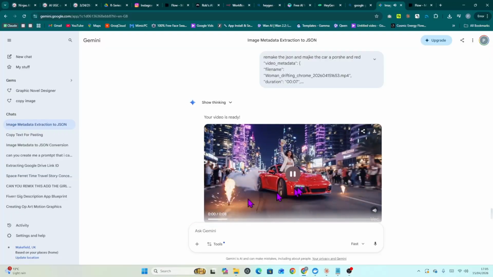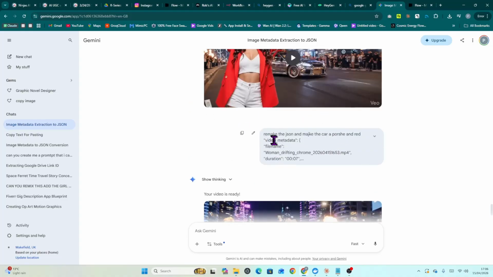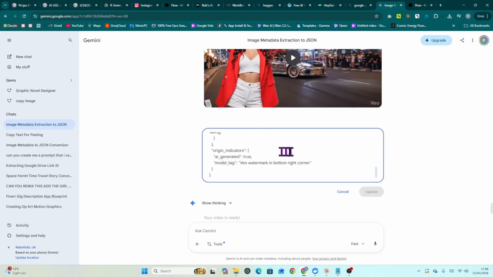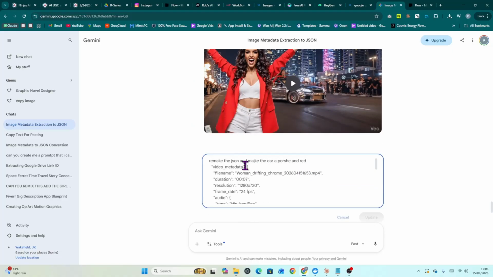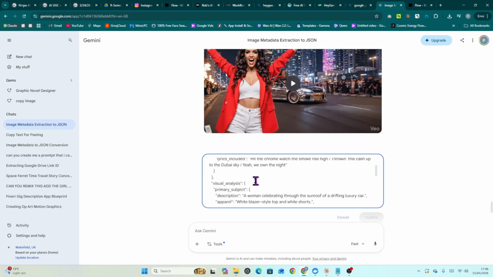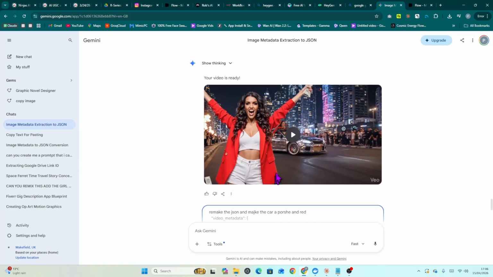Yeah. All we did was ask Gemini to swap it over. So if we look back, all we did, remake this JSON and make the car a Porsche and red. Obviously, when we did it, if we'd have put image in there rather than video, it would have made an image, and we could start on with an image.